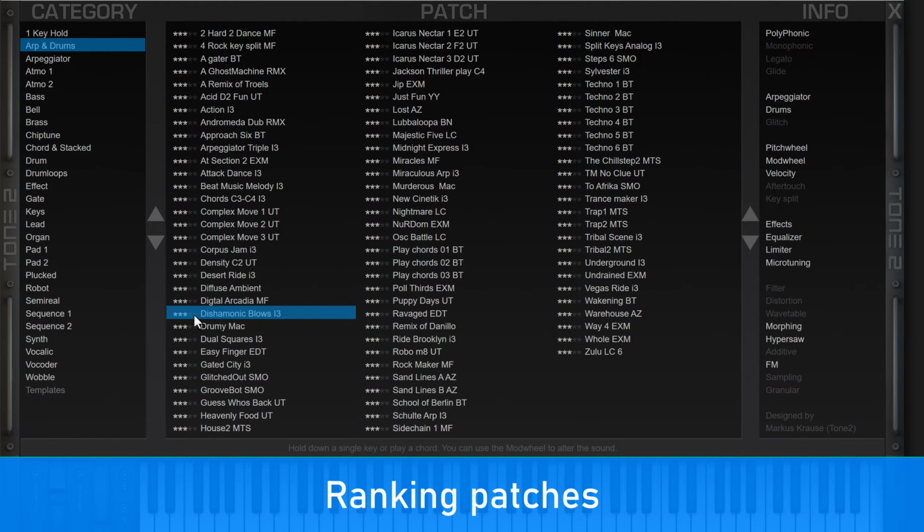Next to the patch name you can find 5 little stars. These stars are the ranking system. If you like a patch, you can give this patch 5 stars. If you dislike a patch, you can give it 1 star. The default is 3 stars. This makes it easy for you to find the right patch quickly.